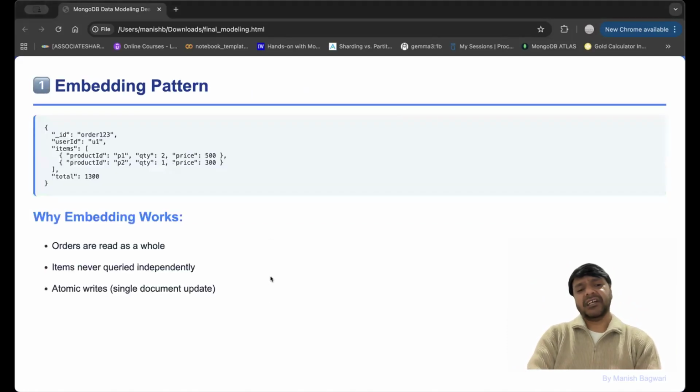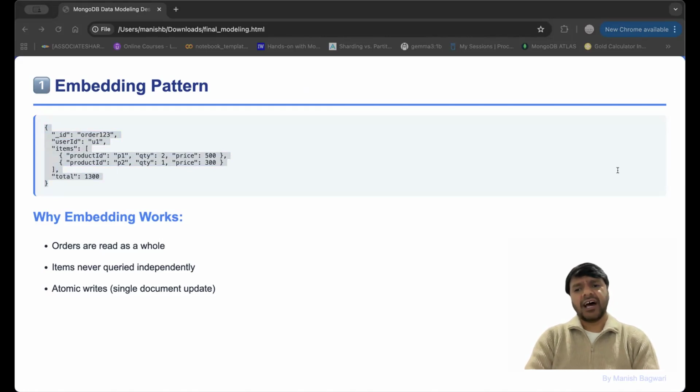So let's see the embedding pattern first. Let's look at a concrete example of the embedding pattern. Here is an order document, with items embedded directly inside it. So you can see that the items array is embedded inside this order document.